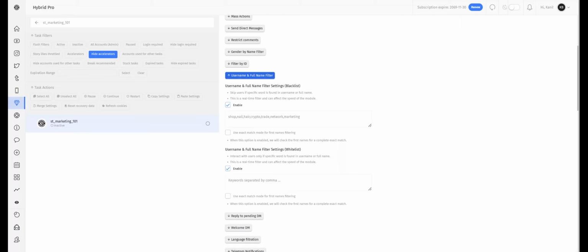Blacklist: avoid unwanted users. First, let's talk about the blacklist feature. This setting allows you to skip interacting with users who have specific words in their username or full name. Example: if you add words like shop, nail, crypto, trade, marketing, Hybrid Pro will automatically avoid interacting with accounts that contain these words.